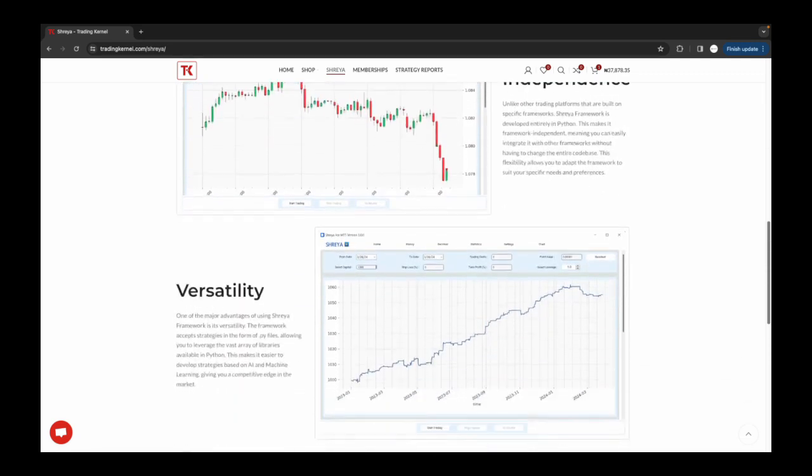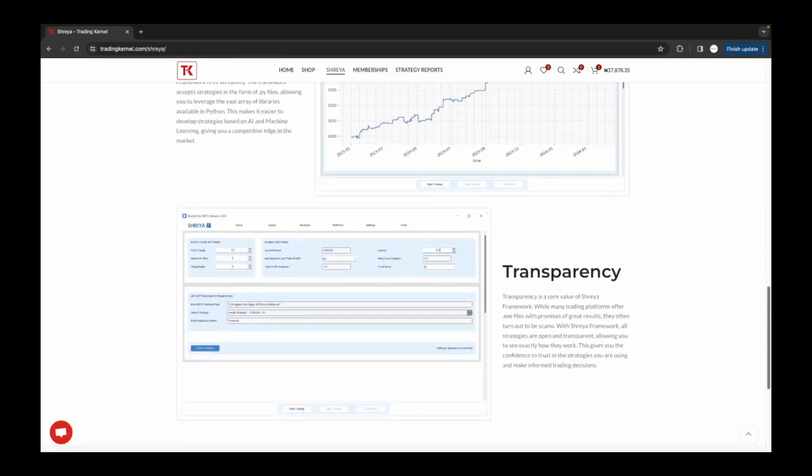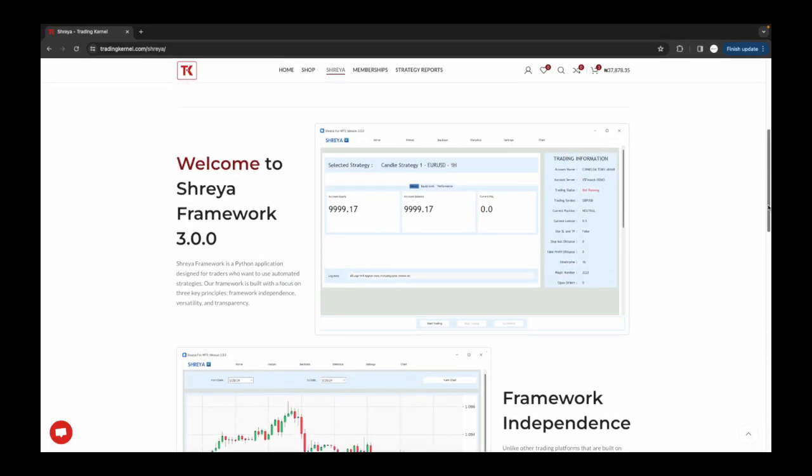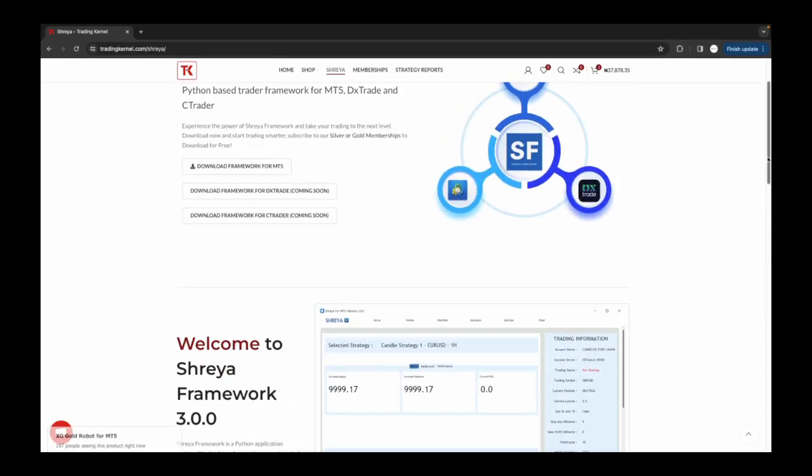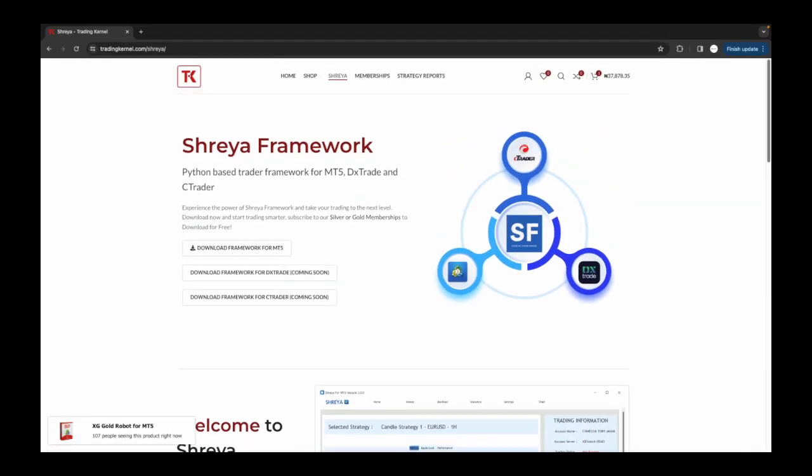We built the Shreya framework version 3.0 with 3 principles in mind. 1 is framework independence, 2 is versatility, and 3 is transparency. I'm going to be explaining all of these as we are installing the software on our VPS.